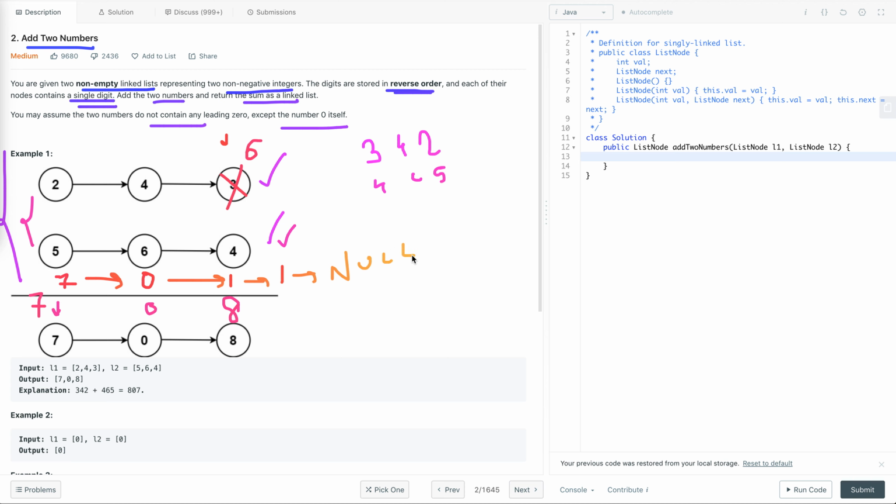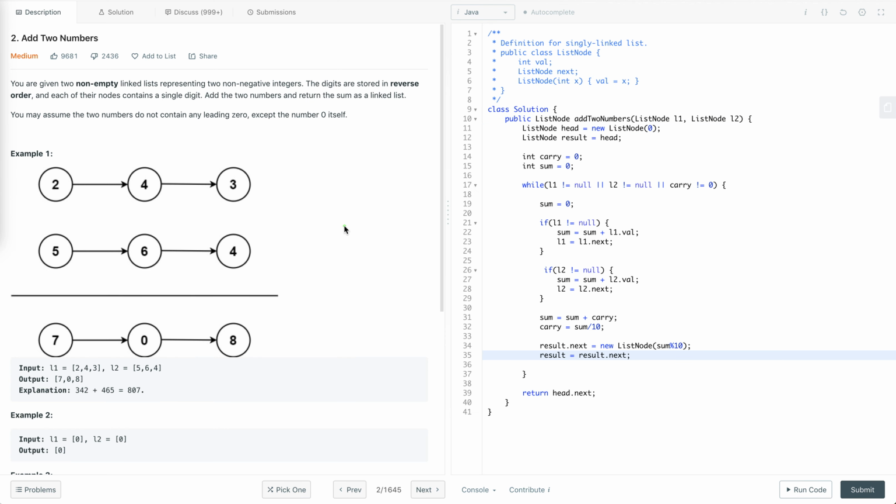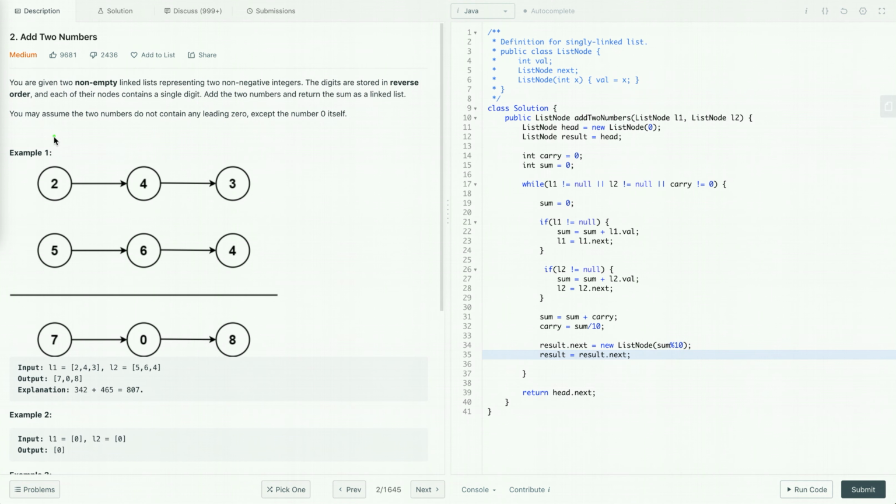Now the second part, let's discuss the approach. We have understood the problem statement. Let's visualize the approach. The easiest approach is to traverse both the lists, take their node values one by one if it is not empty, and add their values. What if the addition is greater than 9? In that case, we have to set the carry as well, and the initial value of carry is 0.